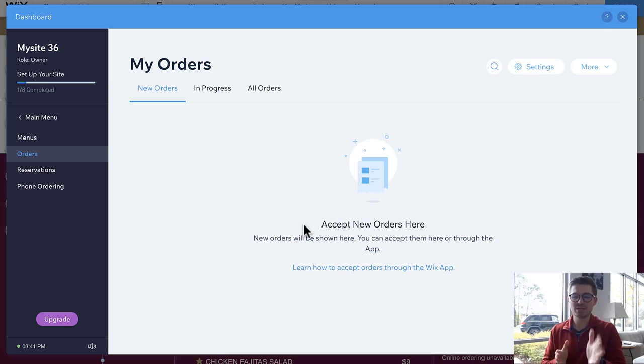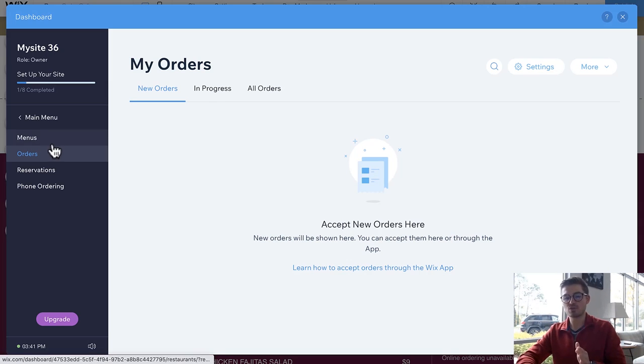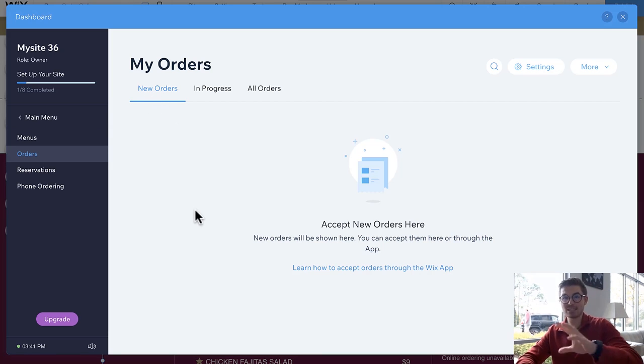Okay, so we're here in our Wix ordering system. So you first see over here menus, orders. This is all under the Wix Restaurants suite. So first and foremost, you can see right off the bat that this is where, like in your Wix dashboard, you'll get notifications and new orders. You'll see the in-progress orders. You'll see all of the orders here. This will allow you to break that all down.